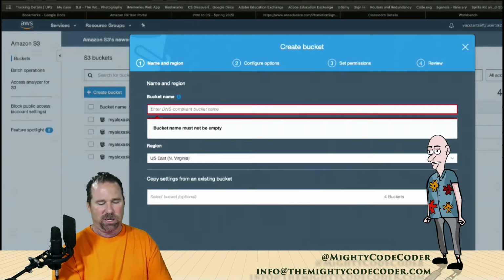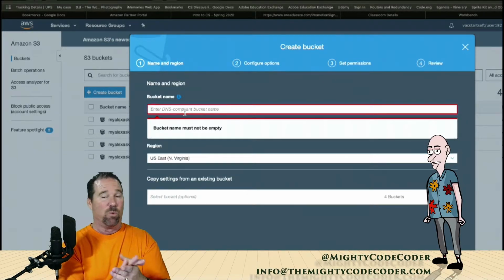But we did have someone in my class actually put the name Bucket and was actually able to get the name Bucket. That was awesome. But anyway, let's put in some unique name. Remember, these are unique for the world. You can't have any bucket name across the entire world. So let's make it unique.